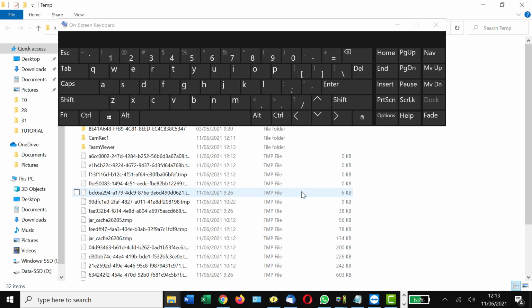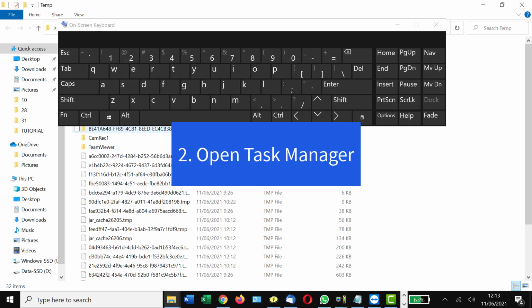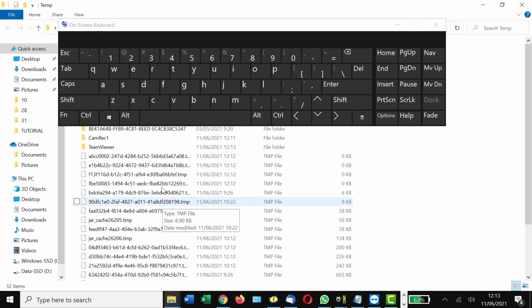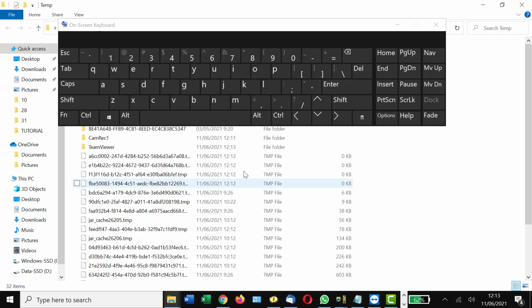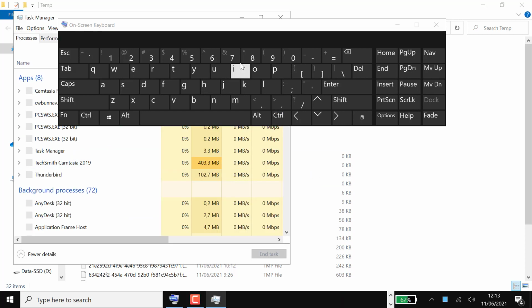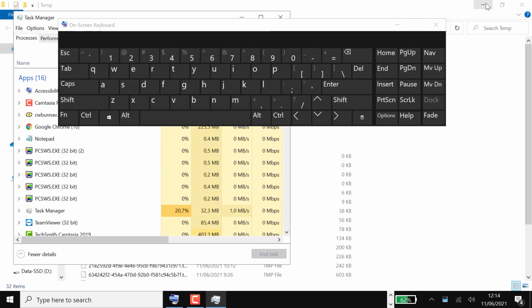Now the second, open Task Manager. After you delete all temporary files, the second step is to open Task Manager. Type Ctrl Alt Del on your keyboard, and then choose Task Manager. Okay, Task Manager will open.